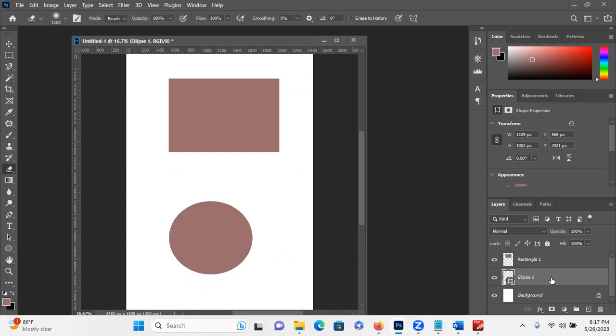So if you want to do any modification, you must select the layer from the layer panel. Now children, I want to edit or remove some part from the circle.